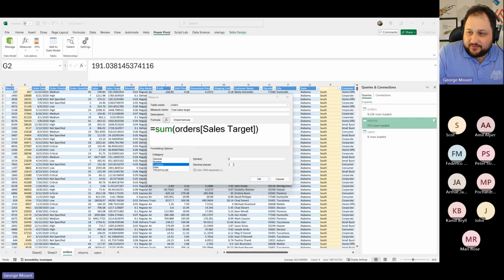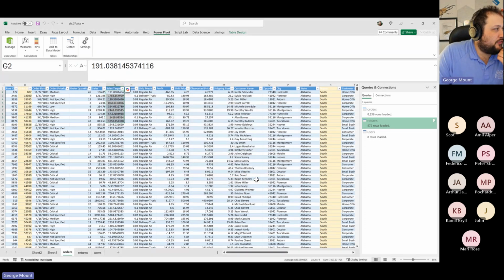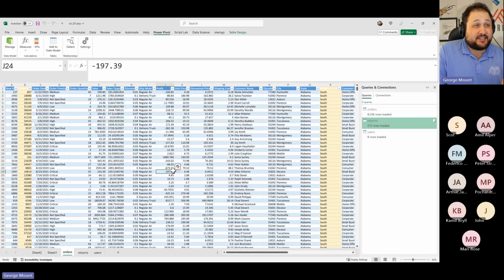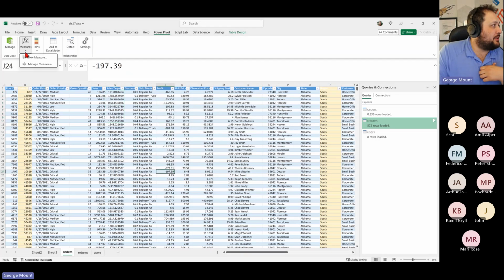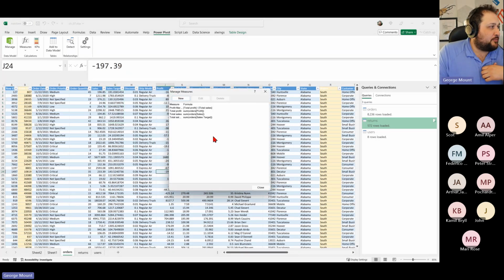Okay, disregard the plus sign I put on there. Let me see if I can edit that really quickly. All right, there we go. Okay, cool. So we have our sum of order sales target. Perfect. And again, if you want to see all of these, you can come up here to measures and manage measures. This has a list of everything that we've created so far. Pretty simple stuff so far, but Rome wasn't built in a day, as they say.